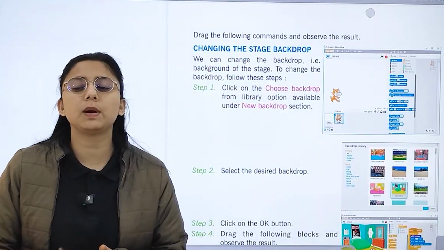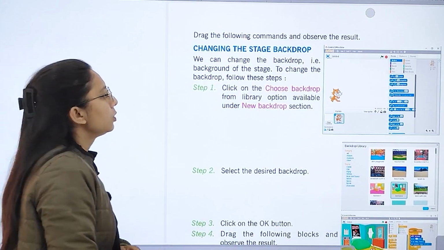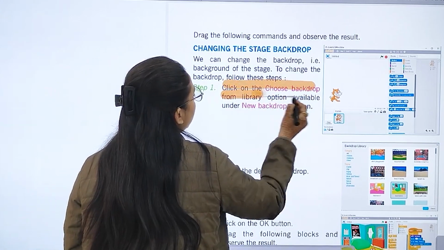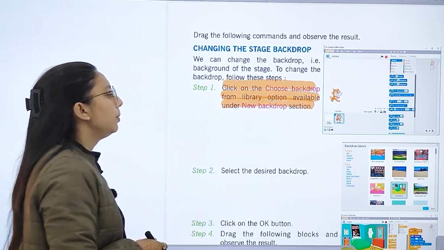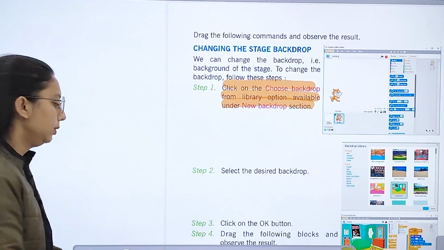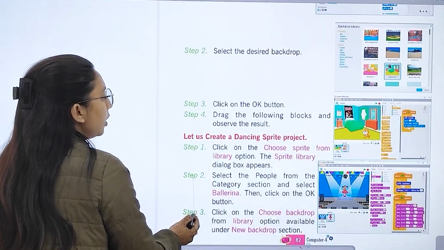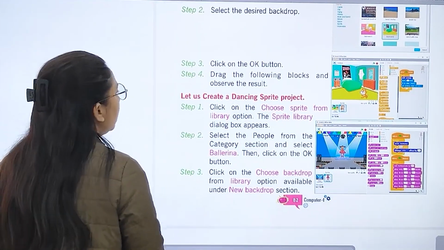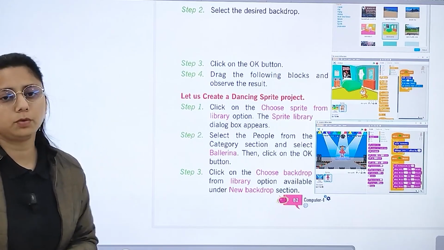Now change the stage backdrop. How will you change it? So you have to click on the choose backdrop from the library option under the new backdrop section. Select the desired backdrop. Now click on the OK button. Drag the following blocks and observe the result over here.